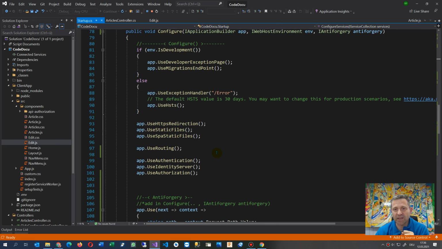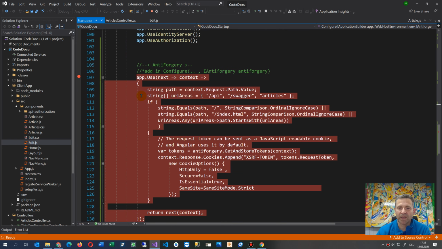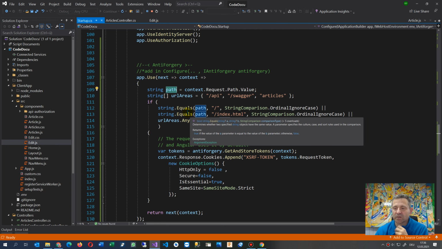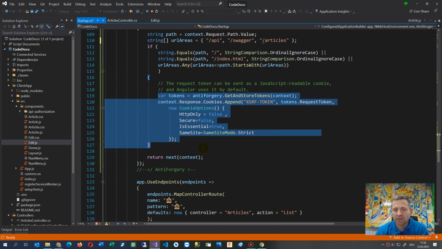And then you go to your site, to the Configure. Configure means whenever a request comes to the server, then it drops in there. And then you have to say, when you call me, then I'm looking for the path, and wherever the path is, for example, API or Swagger or articles. Oh, this is wrong. It has to be /articles. Wherever this is, either when the path is in the root or in the index, or whenever the path starts with something of this array, API, Swagger or something else, then it adds a cookie.